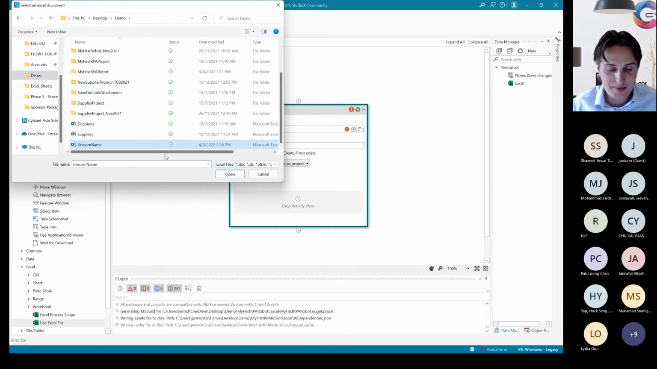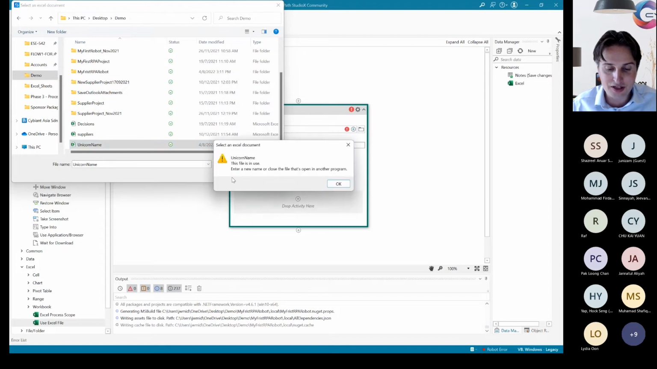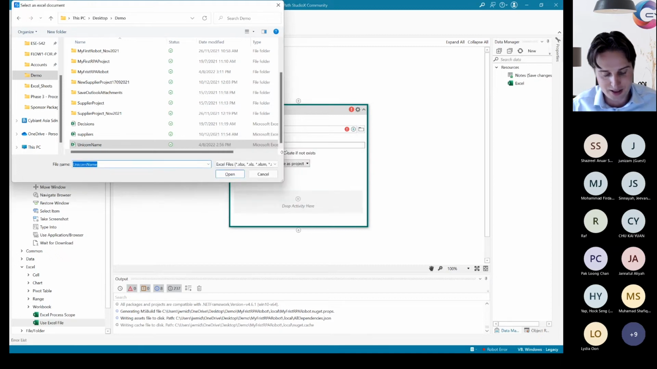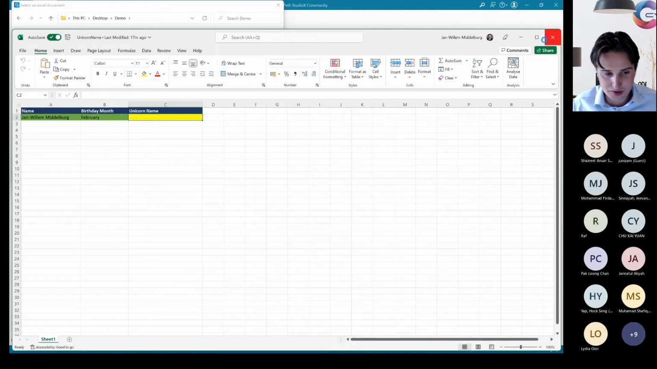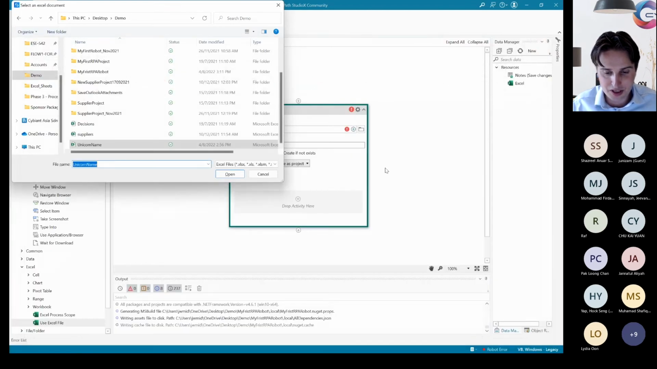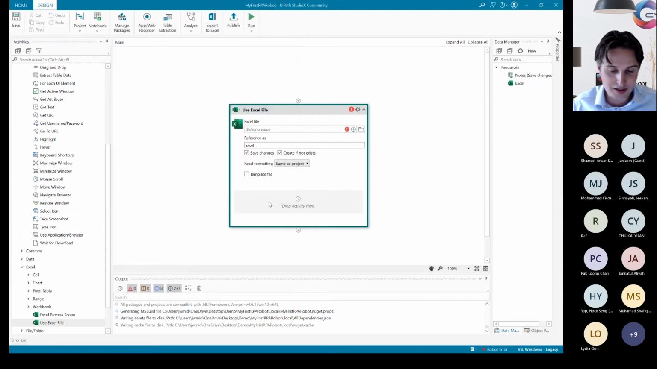So I'm specifying the path right here, saying you need to open this. It gives me a warning message now that the file is in use. So let me quickly close that. You cannot use an open one, obviously, because there are changes. And let me now open it. Now it's not going to give me this warning message, and it is going to be there right away.